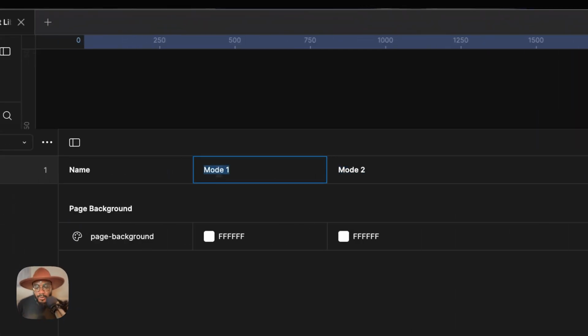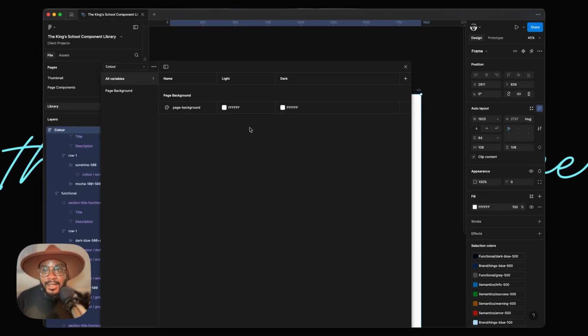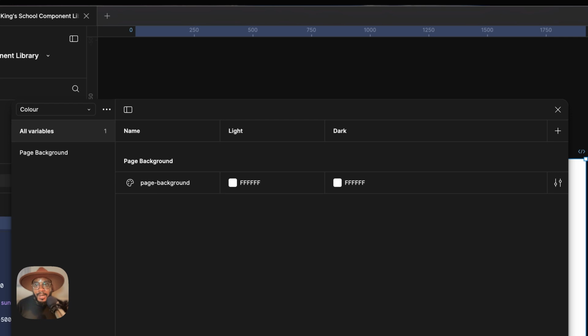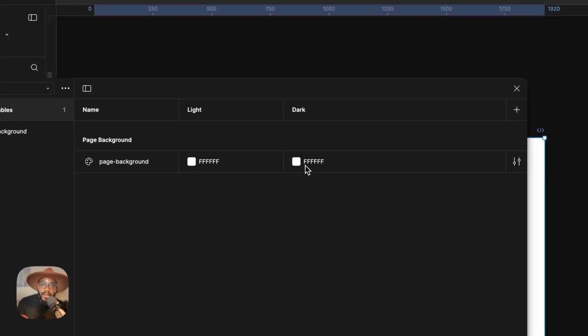We have light mode, which is going to give us a set of color rules for being in light mode, and I'll show you how we're going to activate that soon. And then we're going to have another mode called dark. So basically it says, when a page background is in light mode, these are the colors you use. When it's in dark mode, these are the colors you use.